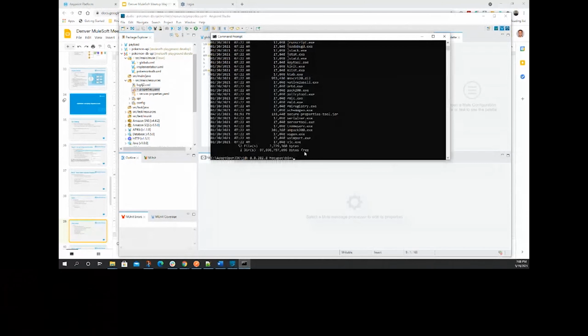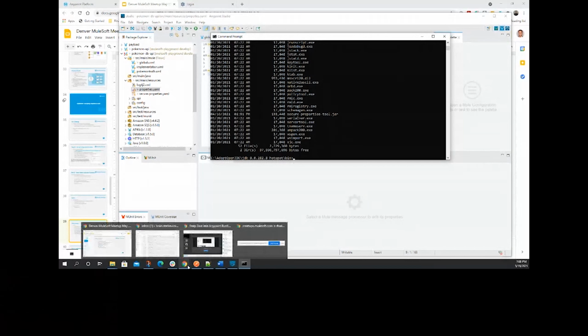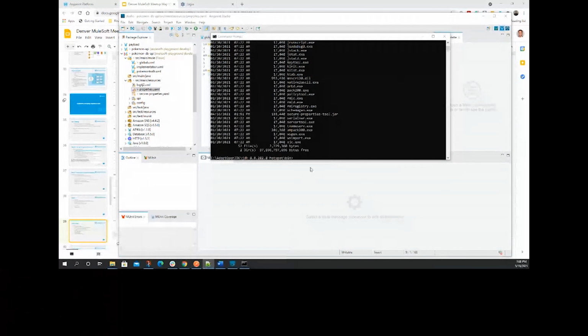So what we do over on our favorite command prompt, in this case my DOS prompt, is I already have the secure properties tool jar file. I'm going to type in correctly: java -cp secure-properties-tool.jar com.mulesoft.tools.secure-properties-tool string encrypt.